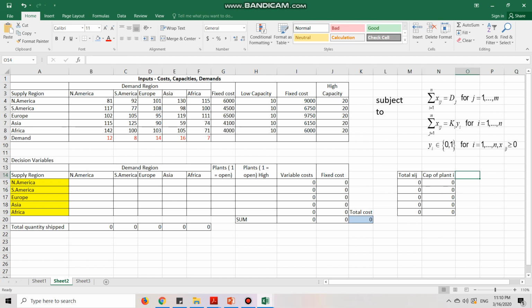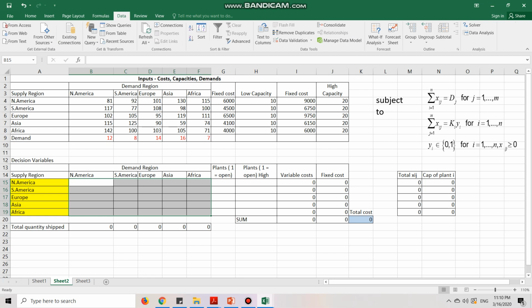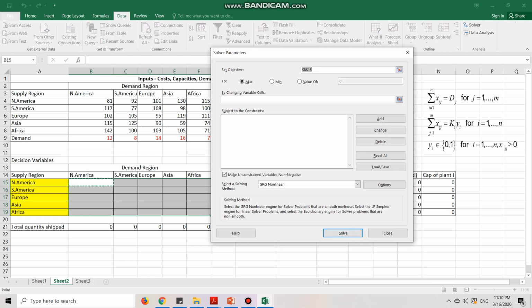The third constraint is y is a binary variable, equal to 0 or 1. So here we have these two columns for those binary variables, and all the quantity shipped from the plant I to the market J is larger than or equal to 0. So all these values have to be larger than or equal to 0. So let's solve this problem using Solver.